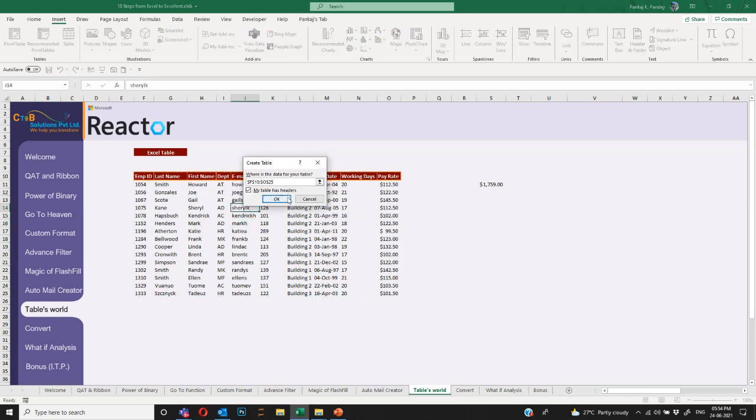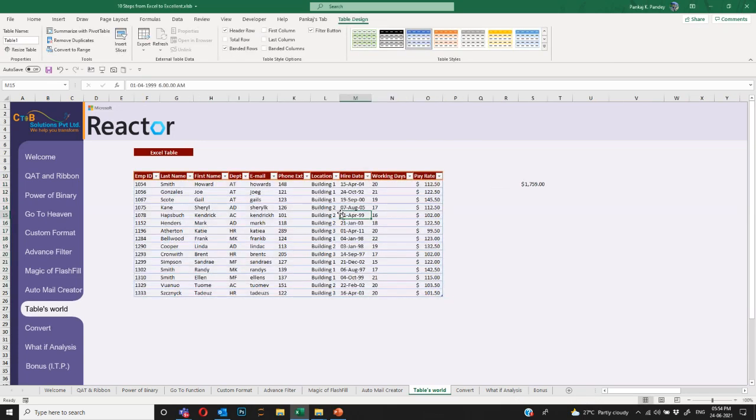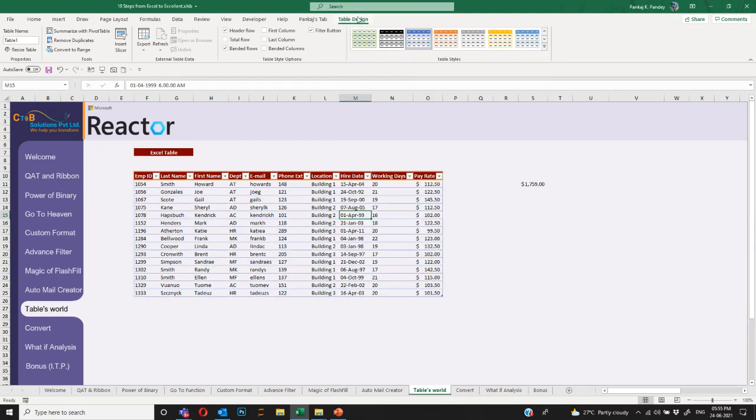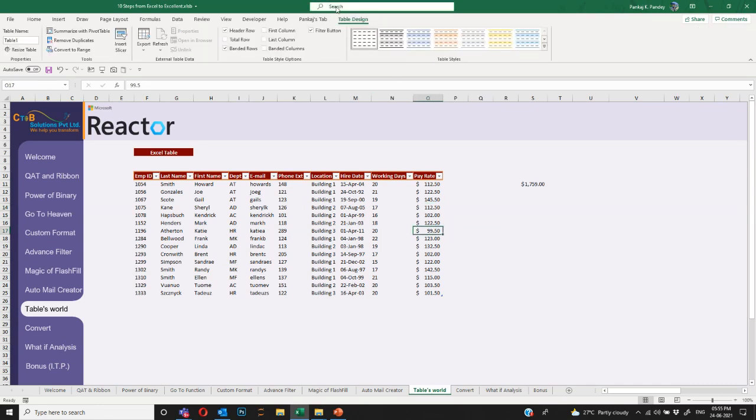Select my table has headers and click OK. When you do that, by default, some kind of formatting is applied here. If you don't want that formatting, you can simply go into the table tab, Table Style, and choose No Formatting. And now your data will look normal, but it is a table. How can you identify your data as a table or normal data? When you click on the data, you will see an extra tab called Table Design, and that will help you out. Now this entire data is linked.